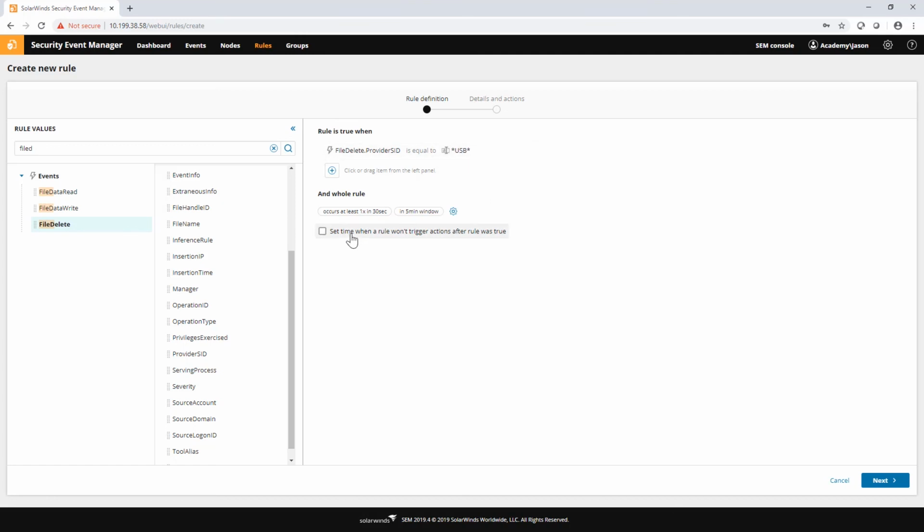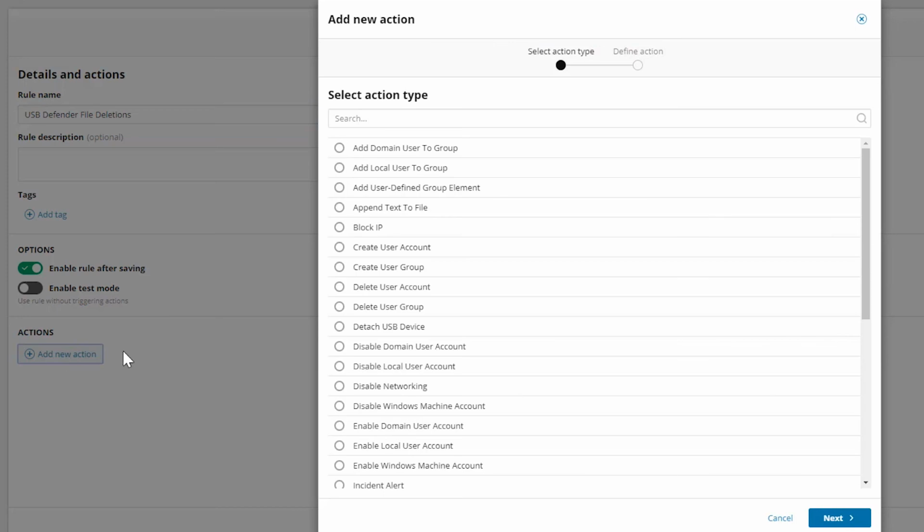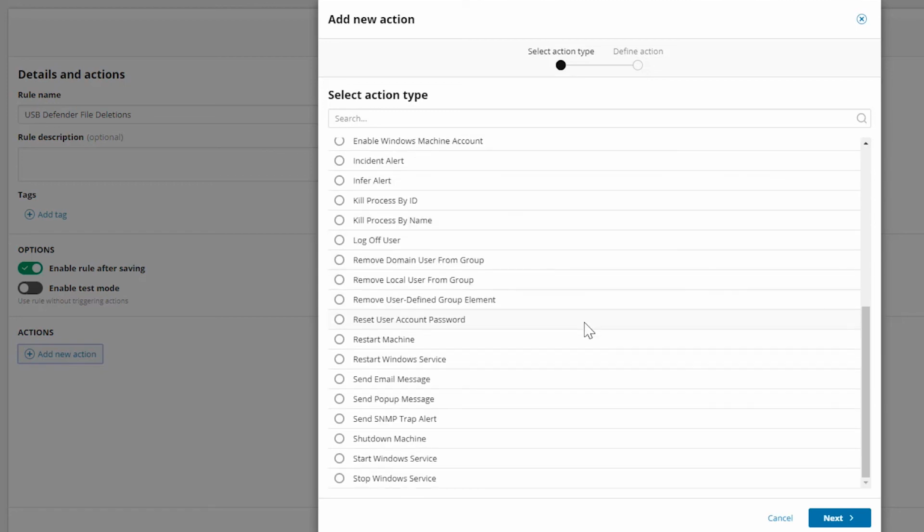So very simple rule. We can probably leave this whole rule section alone because we do want this to fire on every file deletion most likely. So I'll just leave that alone. Go to next, name the rule. Give it a description, add my tags, enable test mode if necessary, and add my actions. In this case, I might want to do something like send a pop-up message to the user.